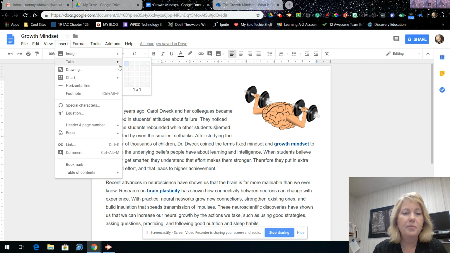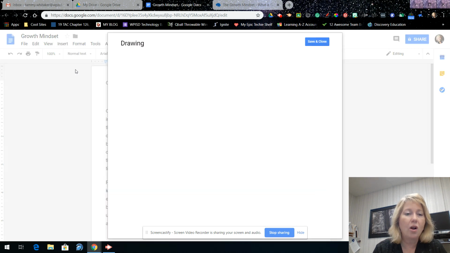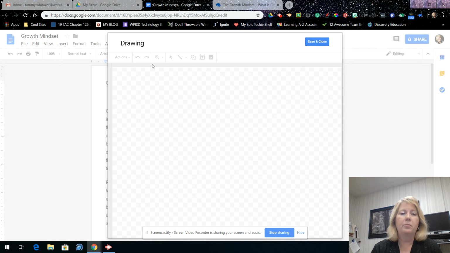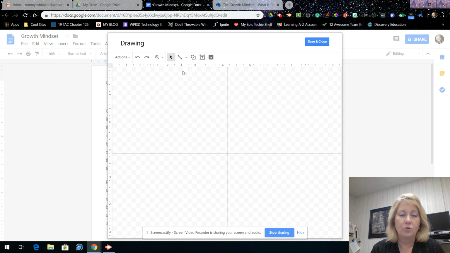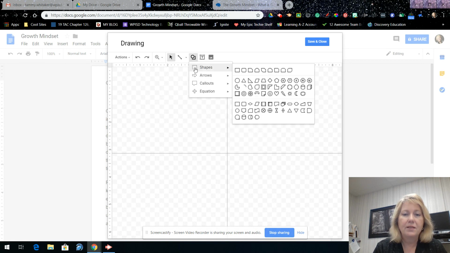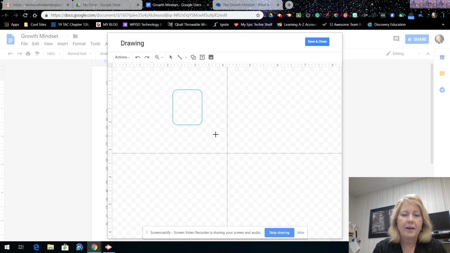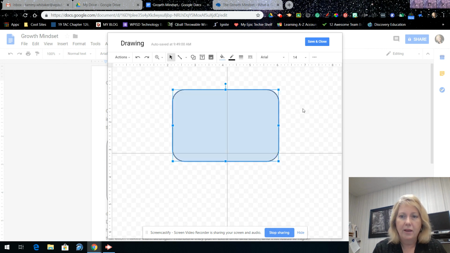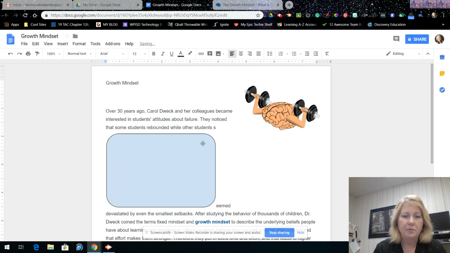You can insert a table, and you can have as many rows or columns that you want. You can insert a drawing, and it will just pop up right on top. And this is your Google Drawing. You have access to the different shapes. I can put in any of these shapes here, and then I would save and close, and it would insert that right into my document.